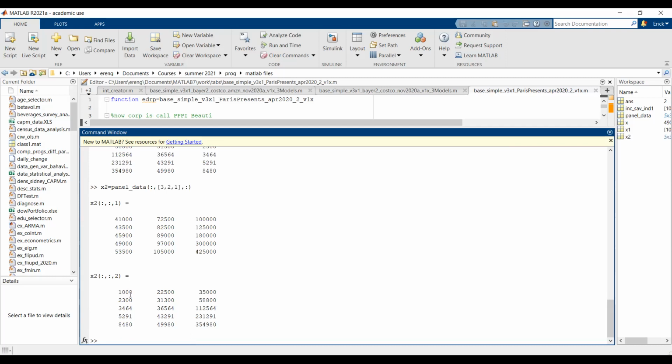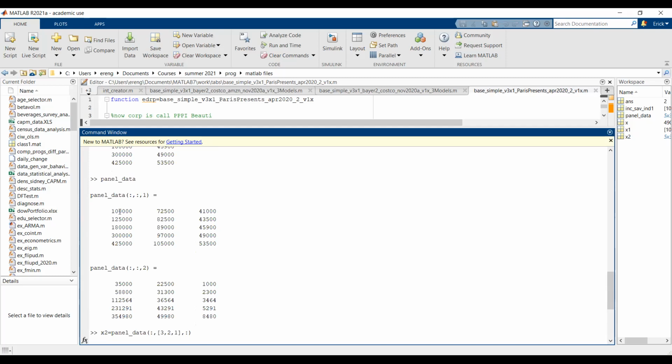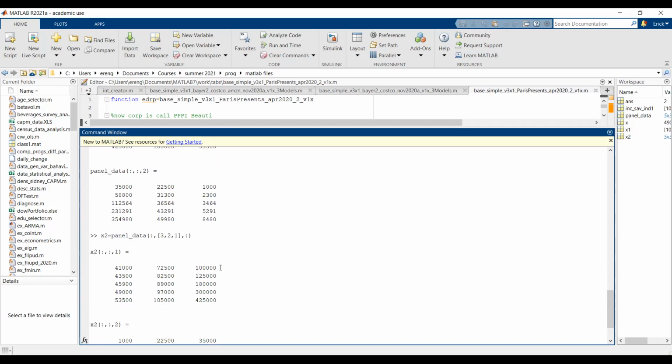You see? So my individual, I have changed. So this corresponds basically to the individual number 3 now. This is individual number 2, and this is individual number 1. So let's take a look. You see, individual 1, 2, and 3. So we have done that.